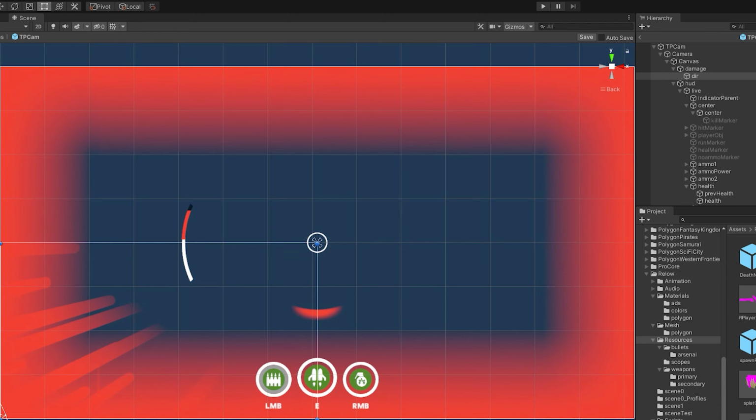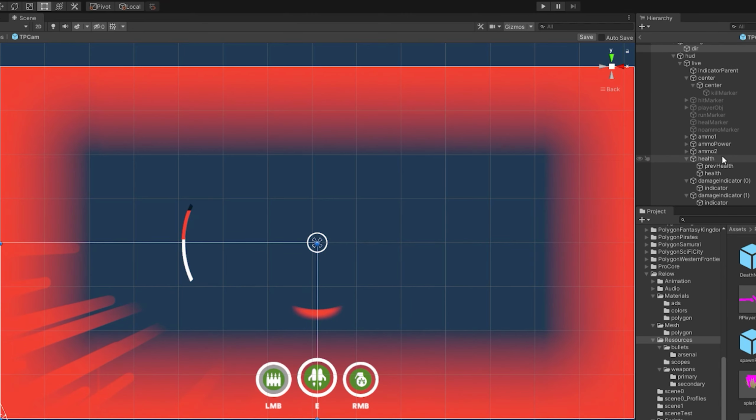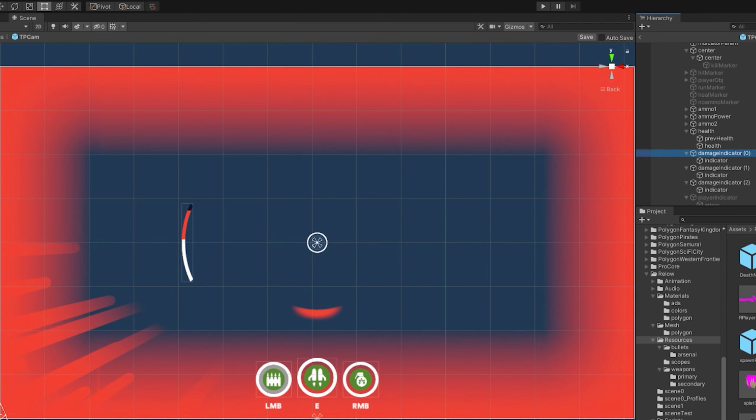We use the opacity of this image to create the damage effect. Another image at the corners of the screen to amplify the damage effect, based on the position of the hit. And finally, I will use a bunch of damage indicators to indicate the direction of the bullets and will follow the enemy.